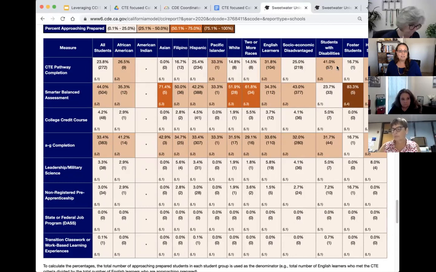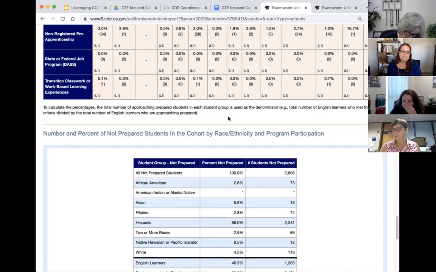If those 57 students also completed A through G courses, they would be considered prepared. Having never maybe even done well in a high stakes test, because we know our students with disabilities, sometimes high stakes testing is a really difficult thing. So if we can build programs of study where they hit both the pathway completion and the A through G completion, that's another way to support our students with disabilities so that it doesn't all come down to that Smarter Balanced assessment on one day of their junior year. All right, so this is that data deep dive.